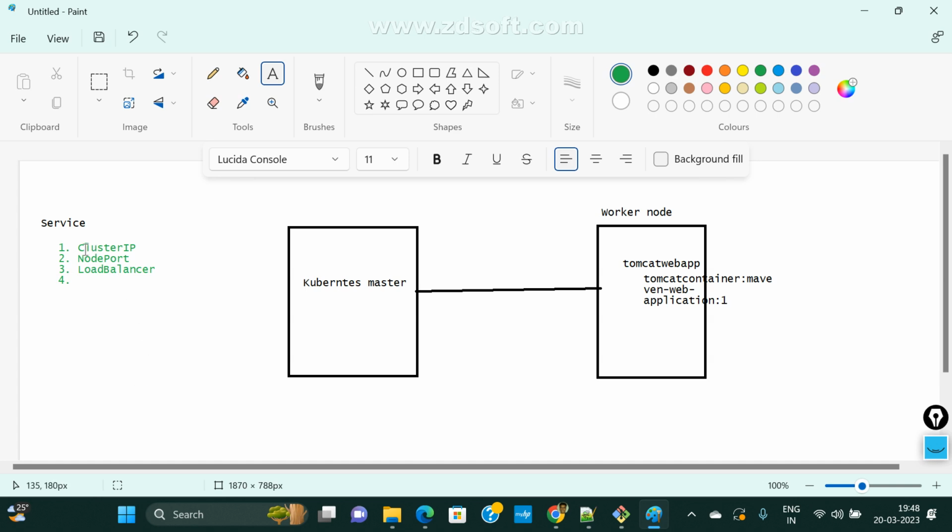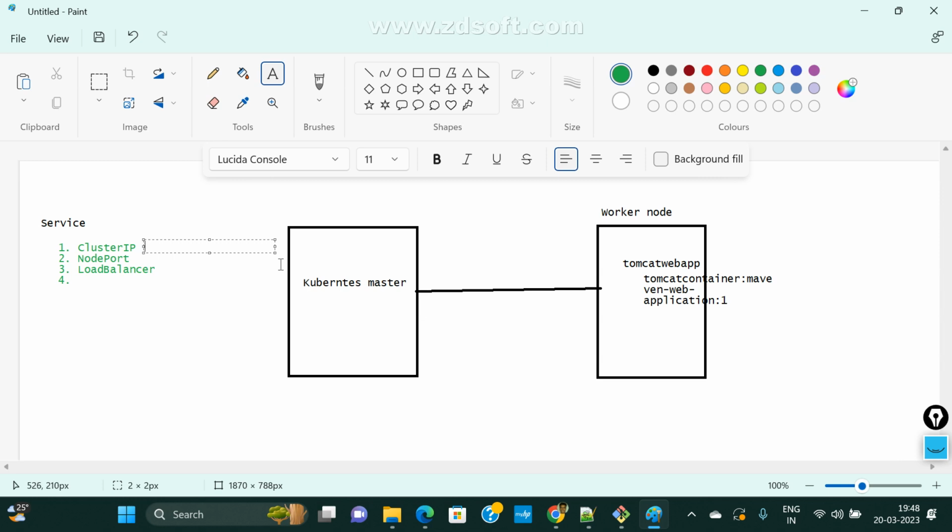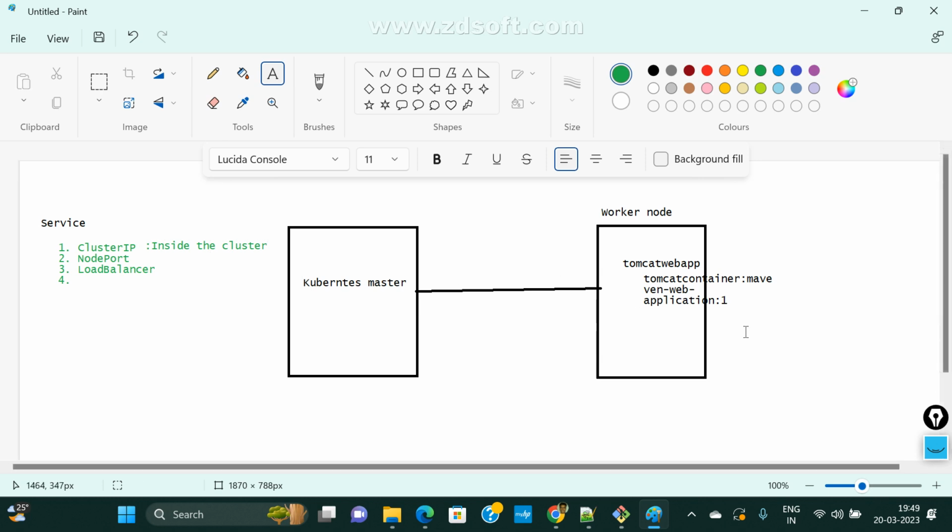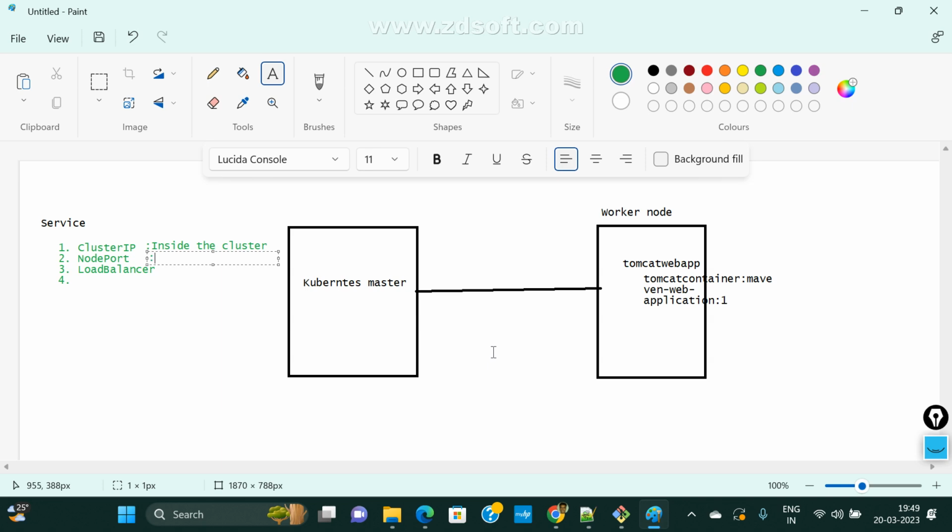Cluster IP means you can access your application only inside the cluster, inside the worker node. We cannot access it from outside, from a browser. Suppose you want to access your application via browser, in that case we go for node port.